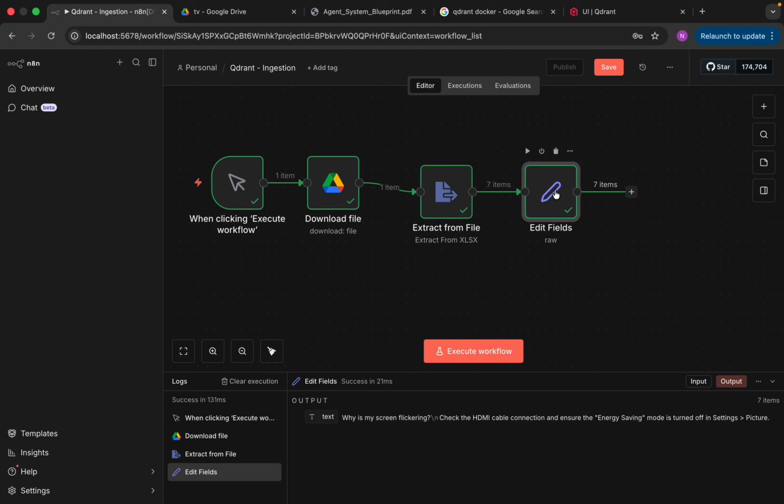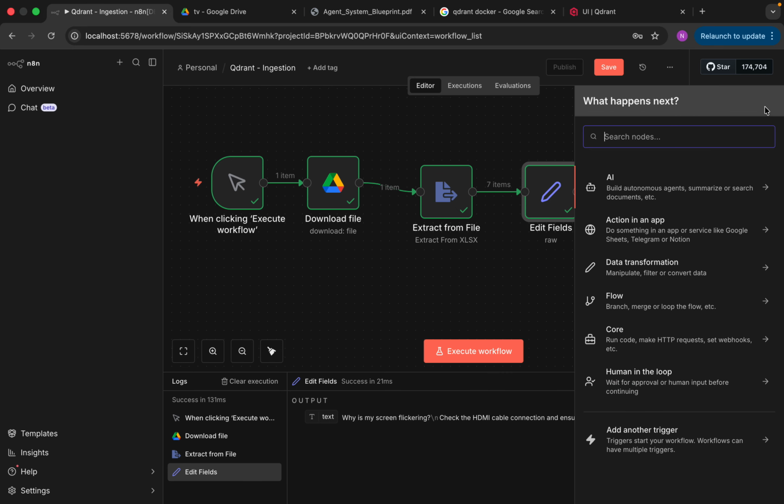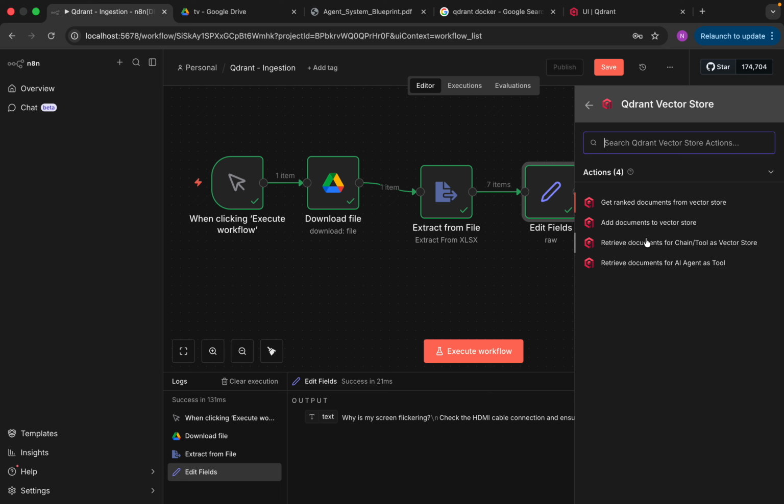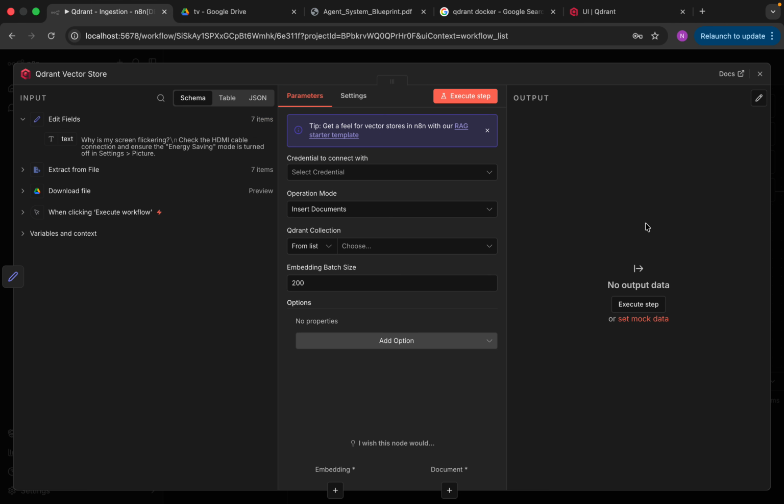The next step is we are going to inject this into the Qdrant store. For that, I can click on the panel. I can search for Qdrant vector store. So let's select this vector store. Select add documents to the vector store. So let's select this.